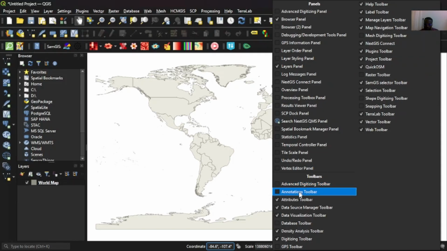Then on your toolbars, you make sure that the attribute toolbar has been checked, the data source manager has been checked, which is very important. The data visualization toolbar, the density analysis toolbar, the digitizing toolbar. I'm assuming you might not have the density analysis toolbar because it's a plugin. So you check the available ones over there.